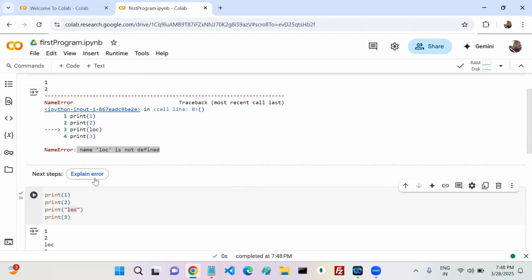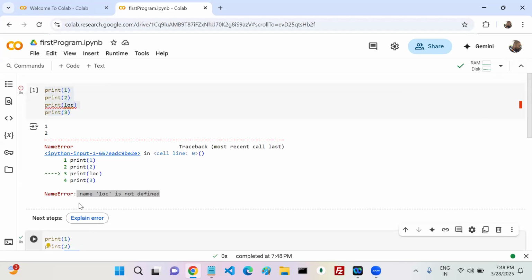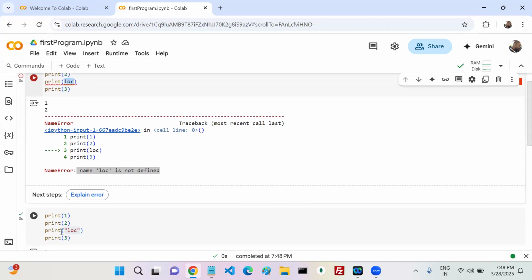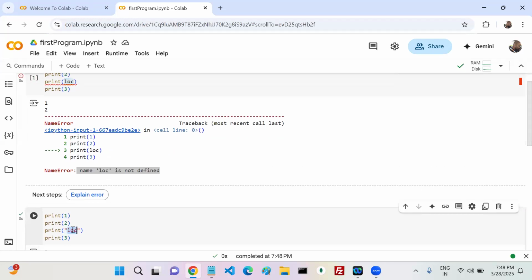What is the difference between this one and this one? Here, 1 is one value, 2 is a value. loc is also one string value or not? Yes, no. loc is like one string, right? It's a value. But here, if you observe, loc refers to one value. See this one and this one, the difference. Here, loc is a stringified value: some characters enclosed in quotes, it's a value.